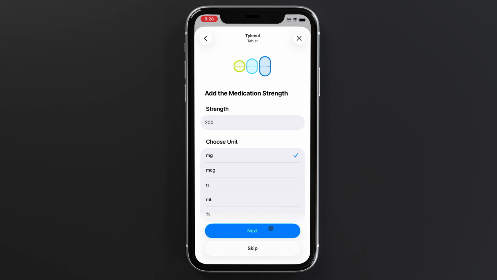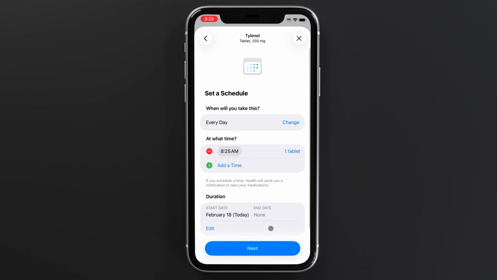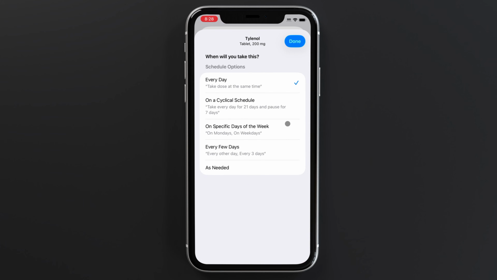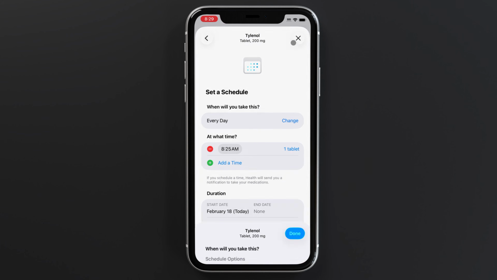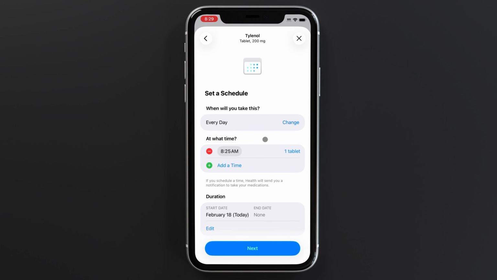You can have it set to every day or something more specific, like a cyclical schedule or only on specific days of the week. It's all fully customizable. I'll leave mine set to every day, and then I can go in and set the times when my medication needs to be taken. This can be once a day or multiple times a day, whatever fits your needs. I can set specific times when my reminder will go off, and it also allows me to specify how many tablets need to be taken at each time.